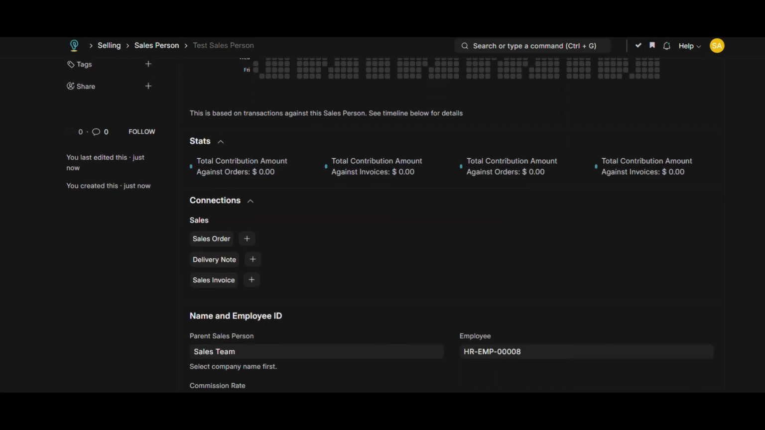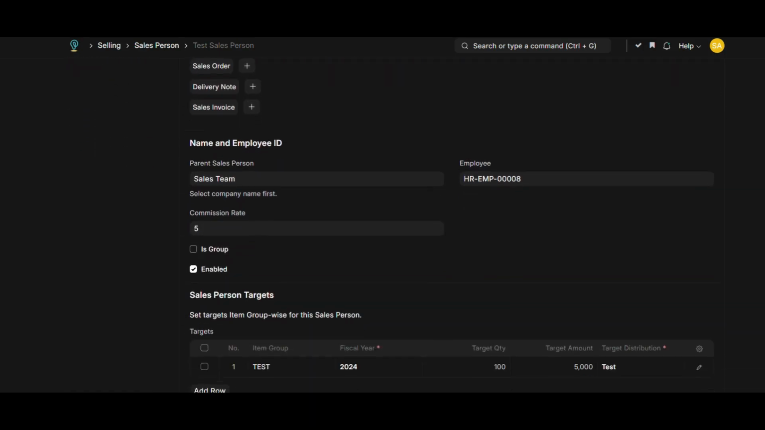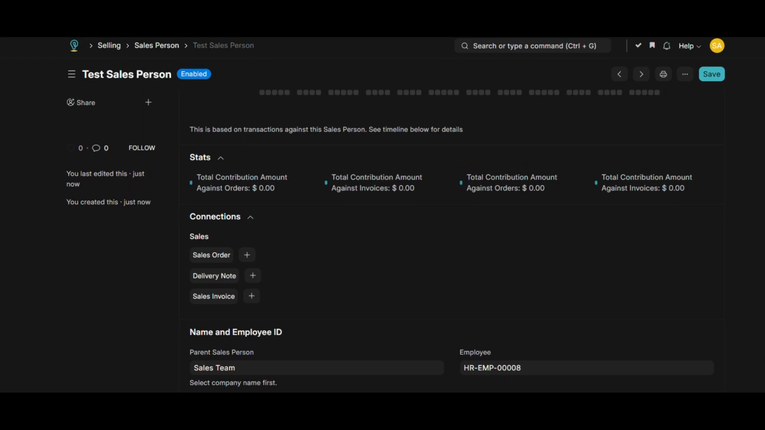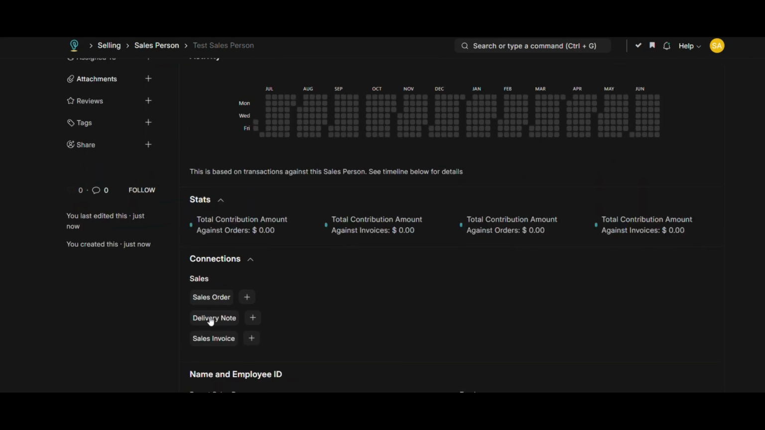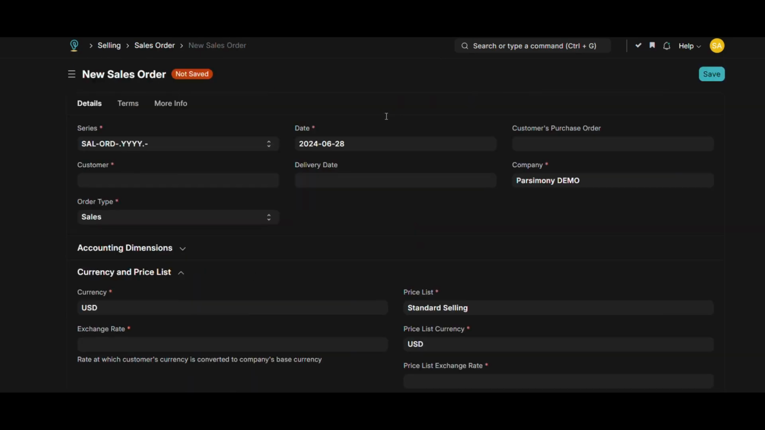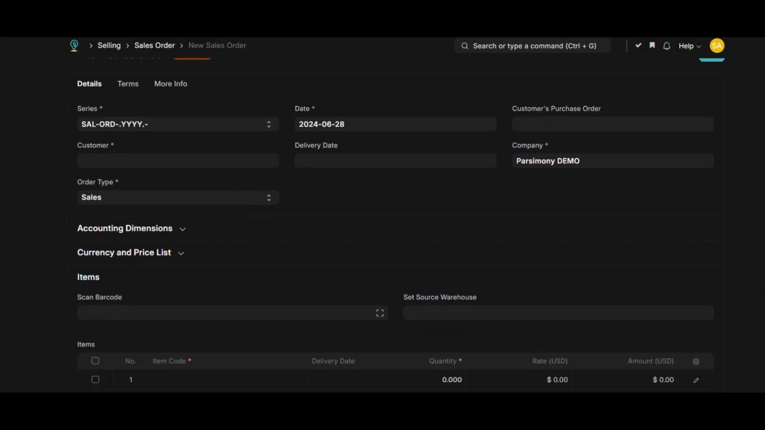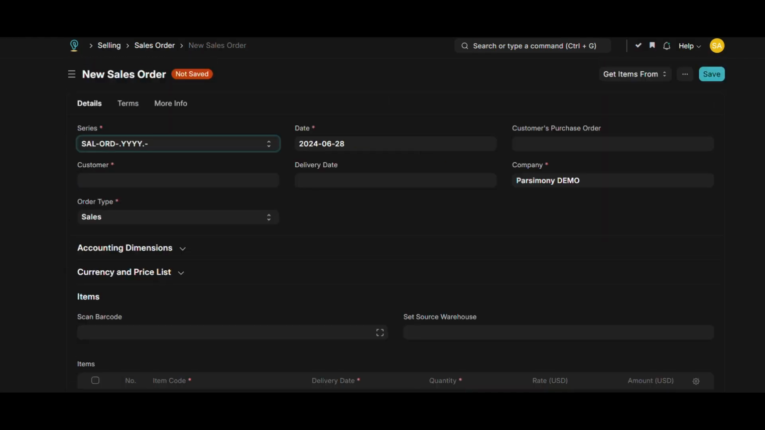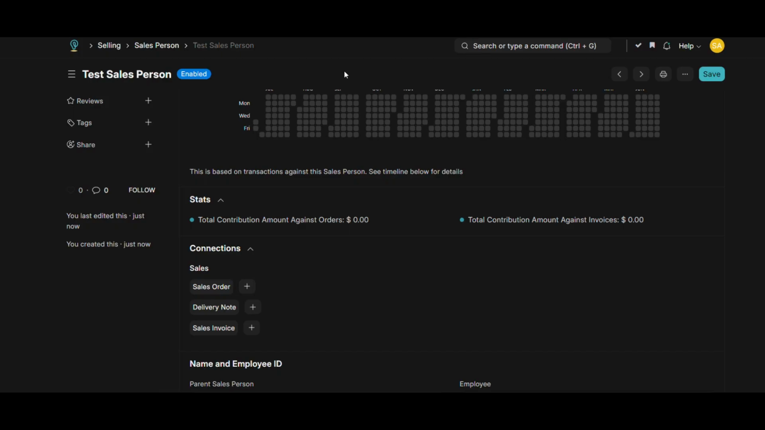From the salesperson dashboard, you can monitor the performance of your sales team, track their sales contributions, and manage their targets effectively. When creating a sales order, you can associate it with a salesperson by selecting the person in the salesperson field. This ensures that the salesperson's contribution is tracked and their performance is evaluated accurately. In the sales order list view, you can easily see which salesperson is associated with each order, making it simple to track performance and manage targets.